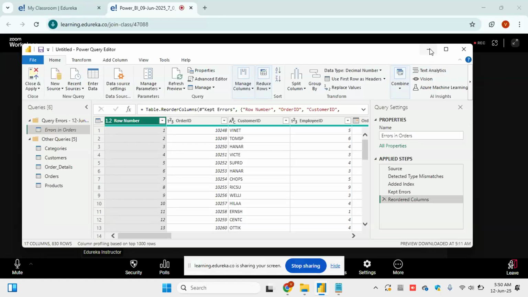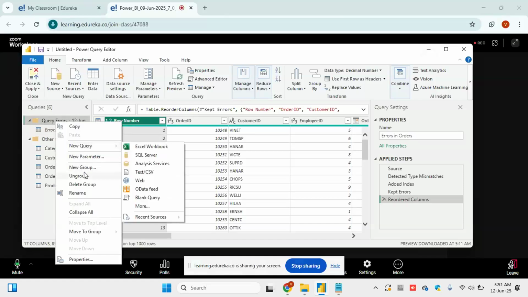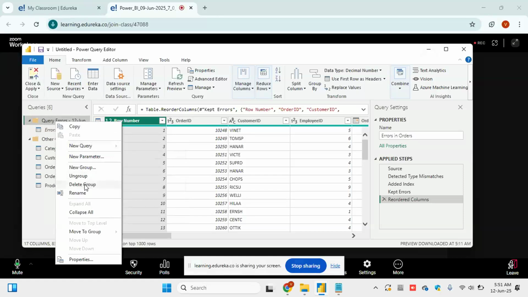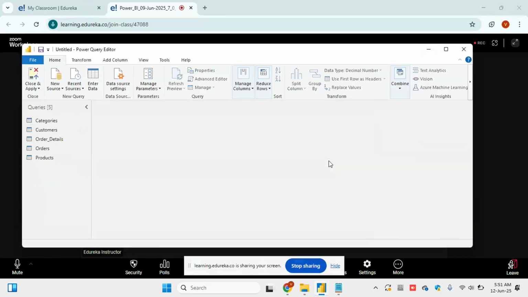Okay. Good. Yes, so Vishwakumar, I see your screen. The error you see here is coming due to the wrong data type. So just delete the query errors that you see right now. You see the query errors folder, right-click and delete it. Query errors folder, yes. Right-click, delete group. Delete group, okay. Yes. Now go to the orders table, please.